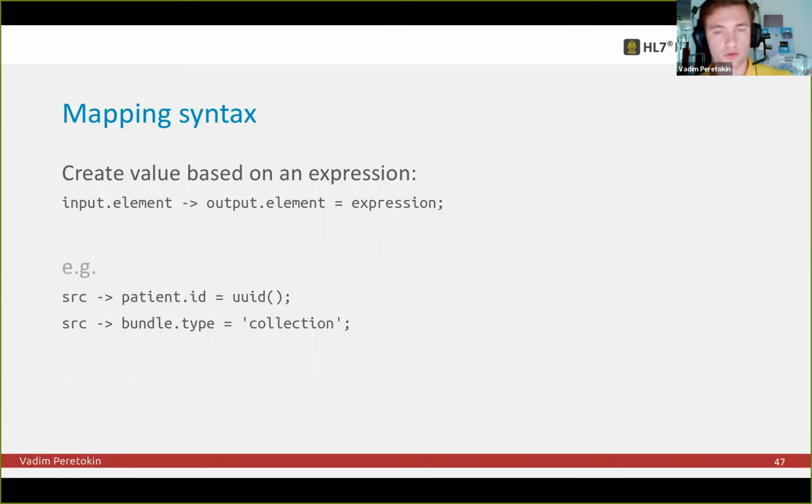Now you can also create a value based on expression by specifying the equals sign on the right-hand side. So by doing equals expression, you can do some things. In our example here, we create a patient.id. You see that we don't take anything from the source. We just leave the source almost blank, but we create a patient.id, and then we use the UID function on it to generate a new patient ID. Or we also set the bundle.type element to the exact word collection. This is how we can use expressions here.